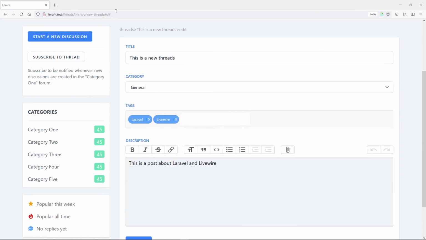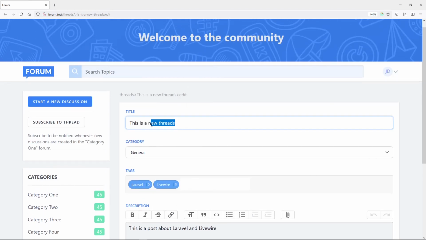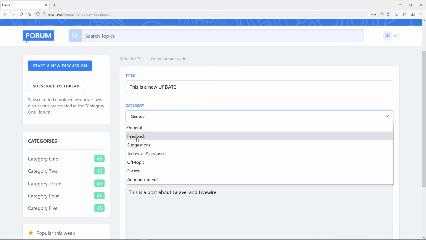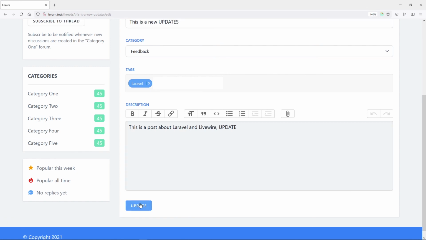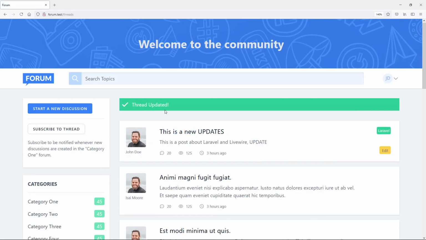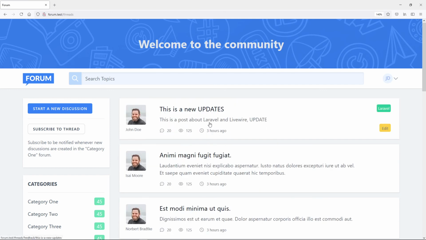So what we want to do now is check if it works. I refresh the page. As you can see, we got everything in here now. I just want to change this to new update, just like that, and change the category to feedback. And then remove one tag and put livewire, or just update as well. So if we press enter, as you can see, it updated it for us. So this is a new with updates, and as you can see, this post about Laravel is updated. All right, so our post has been updated.